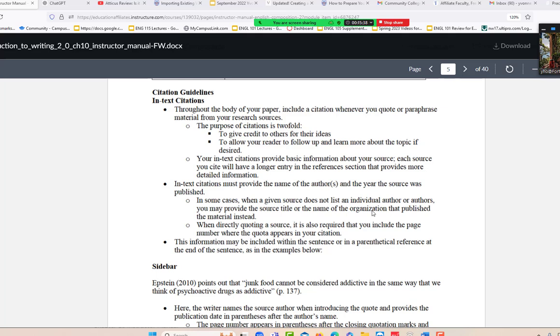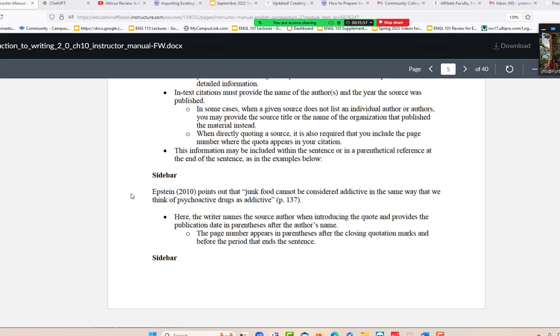So when directly quoting a source, it is also required that you include the page number where the quote appears in your citation. And if there is no page number and you're using a website, then you would use the website paragraph number. So here is an example of an in-text citation.